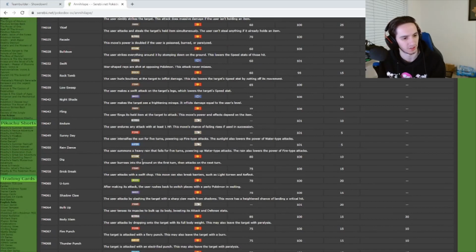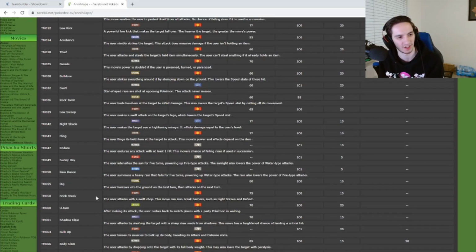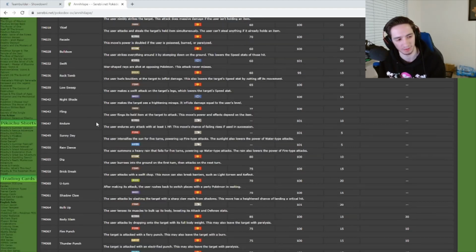Other than that, for ghost coverage, it isn't really all that great, right? Going down the list, I missed it. You have Shadow Claw, which, I mean, 70 BP isn't great. High crit chance, sure, but there's better moves. I mean, Nightshade as well, but that's typically better used on Pokemon that don't have a better attacking stat, and even with Nightshade you'll still probably end up doing more damage with even Shadow Punch at 60 base power because of your attack stat.